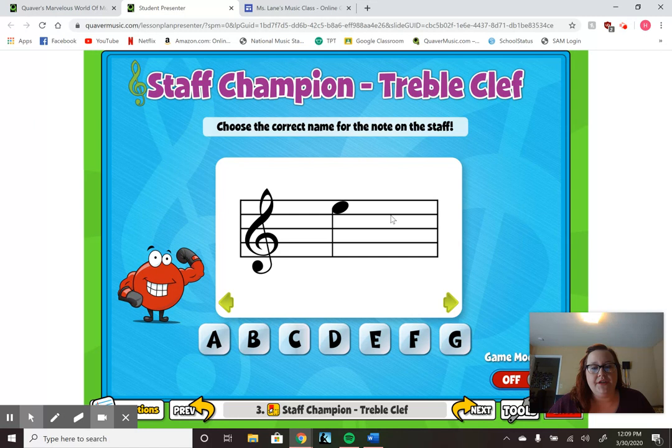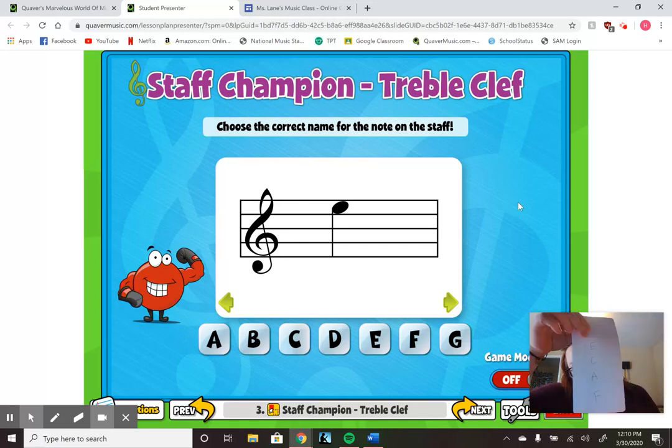But wait, this note head, is that on a line or a space? If you said space, you're correct. Now, what is the thing that we say to remember what the spaces of the treble clef are? What is in the space? The face. The face is in the space. If you said F-A-C-E or face, then you're correct.